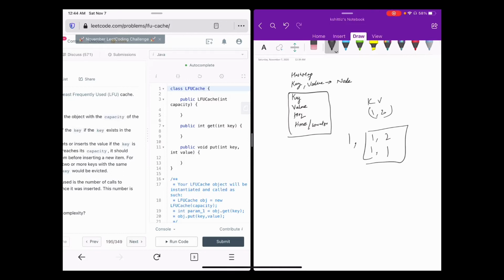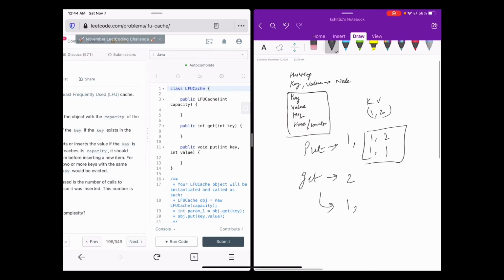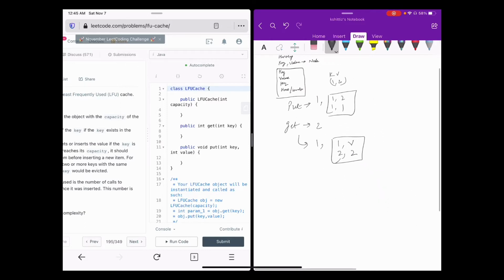And whenever we access this object, we change the frequency and the time. So for example, this is the put operation. Now if I try to get the value of this key 1, then I return the answer 2, but the map also changes. So the map becomes key is 1, value is 1, frequency is 2, and the timer is also 2. And for example, if I put another object, let's say key 2 value 4, the map will have key 2, value 4, frequency 1, and let's say timer 3.